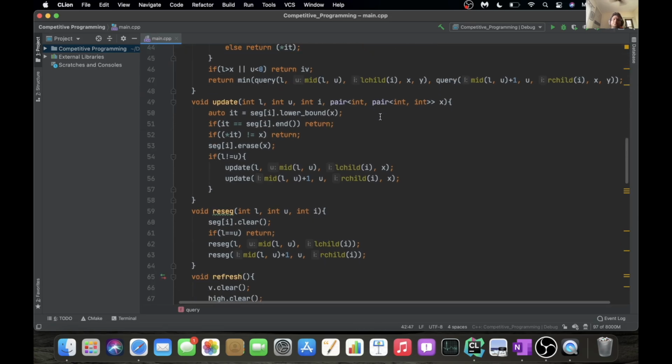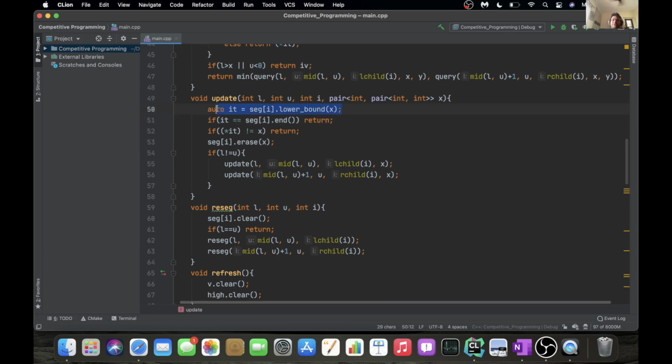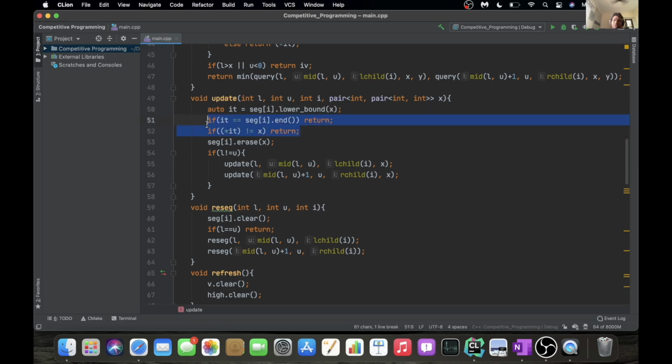Then we have the update function of the segment tree. The observation used here is that if X exists in some node in the segment tree, then it'll be part of all of its ancestors as well, right? So when we're removing X from the segment tree, we're basically checking if X even exists in this node. If it doesn't exist, then it doesn't exist in the subtree either, right? So we just exit. Otherwise, we first remove it from this node and then we do it recursively for the subtree.